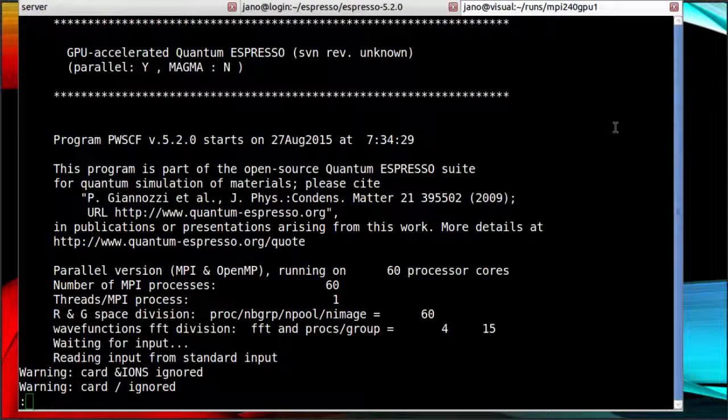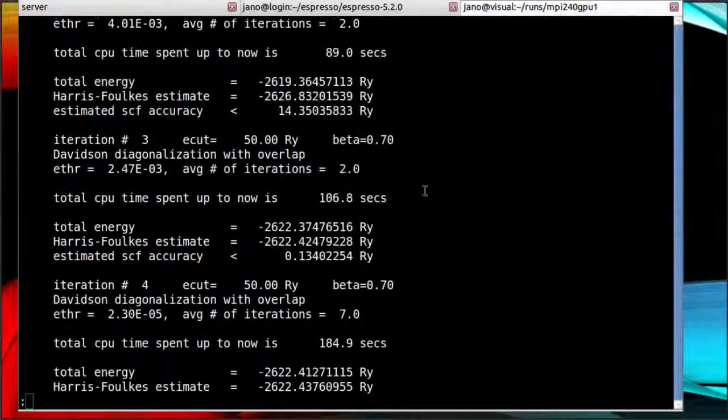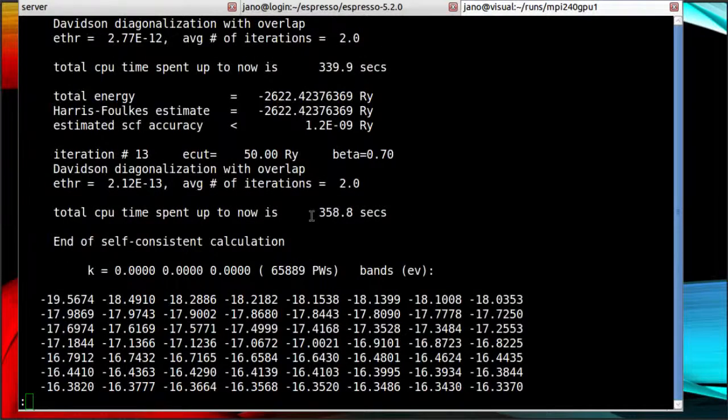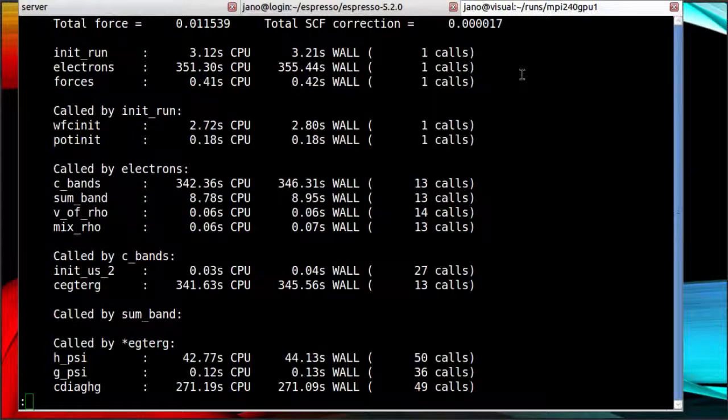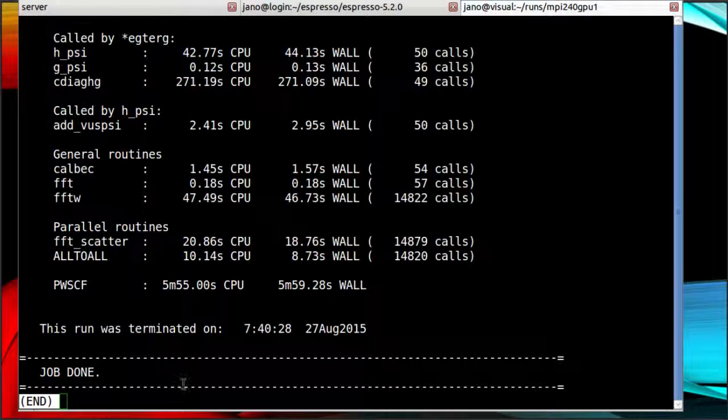A successful run produces output like this. It's GPU accelerated Quantum Espresso. We can see the number of tasks and the way it was parallelized. We can see numbers, see how the convergence was done. We can see the time and also profiling info about the subroutines, how many times they were called and how much time was spent in them, and whether the job was done.